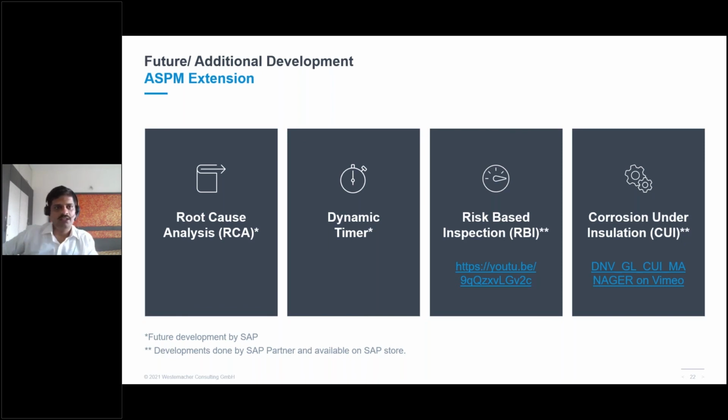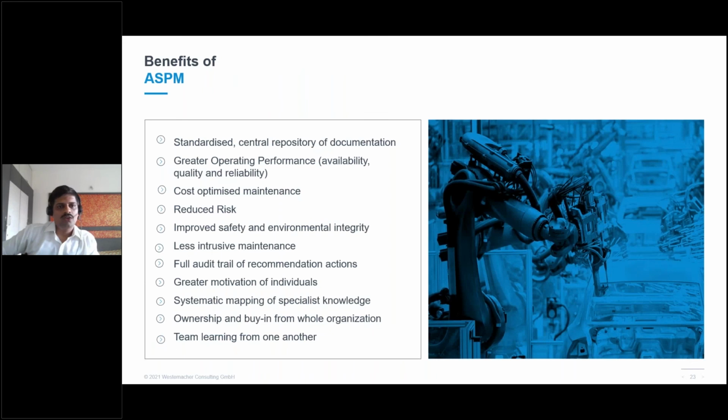just to summarize your asset strategy and performance management module, these are the key benefits of your ASPM capability. Starting with standardization, as we have seen, the number of new master data objects help us standardize your new definitions of your functions, failures, and so many questions and everything, and templates are there, right?